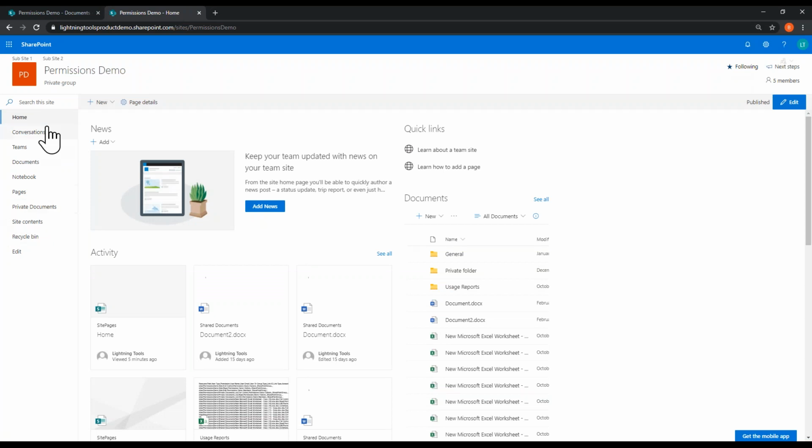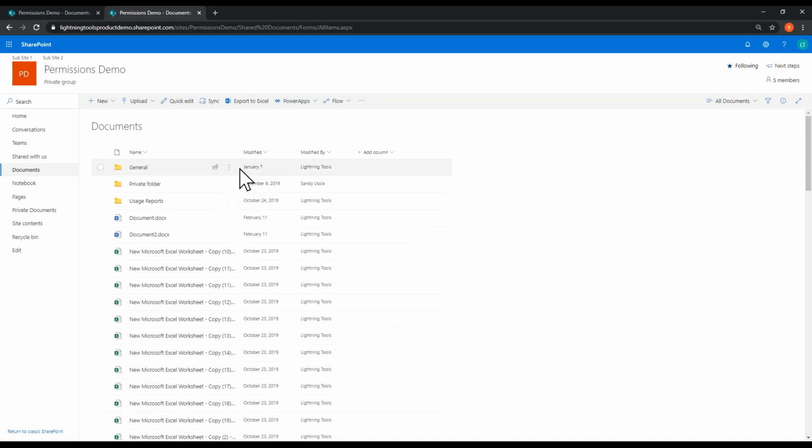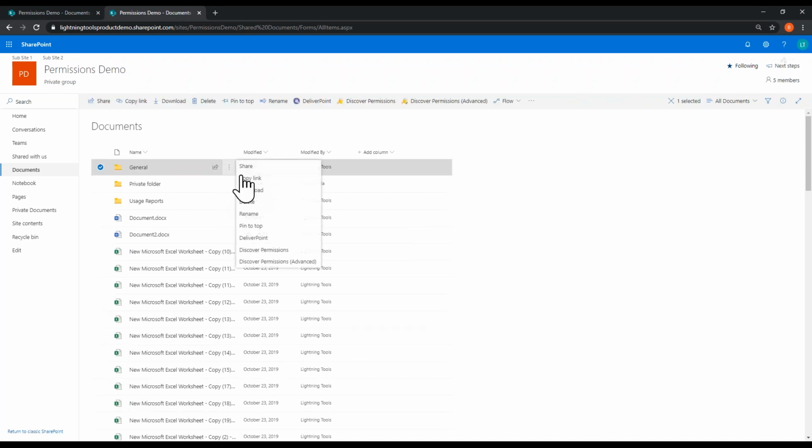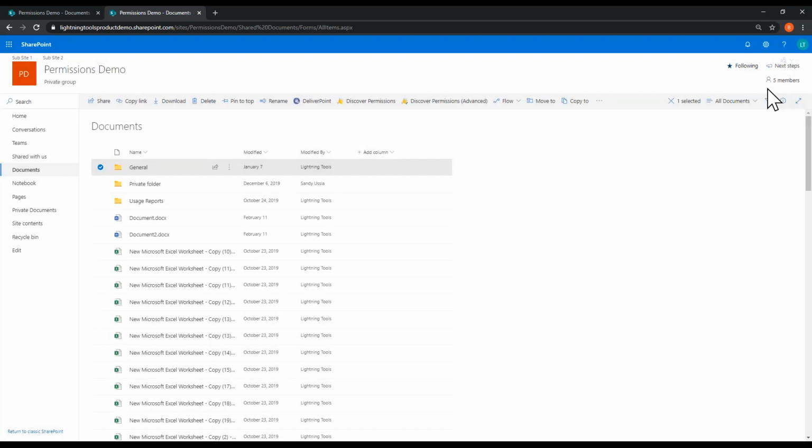Contextually, we can do the same sort of thing within a list or a library. So if we were focusing in on some different objects, let's say you can easily pull up the Discover Permissions reports for those. So notice here we've got the Discover Permissions that we can execute inside a site. And again, know exactly who's got permissions to that content, or we can do the same sort of thing on the lists and libraries at the top here too.